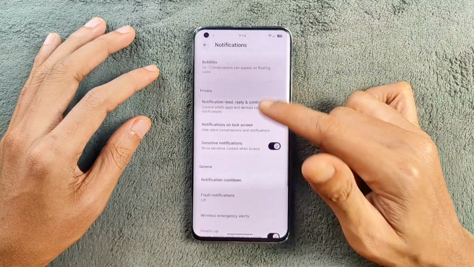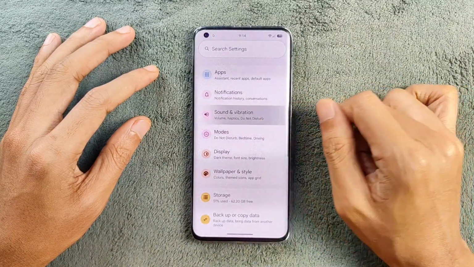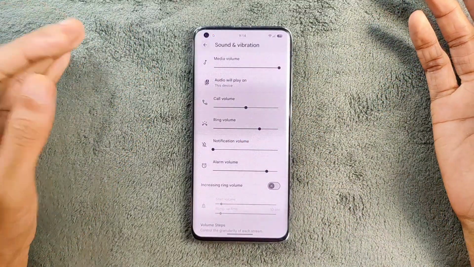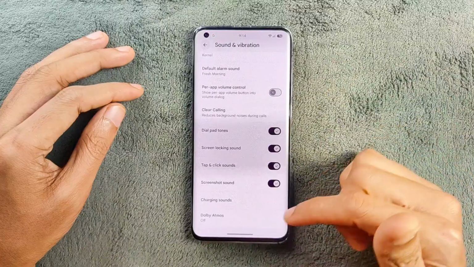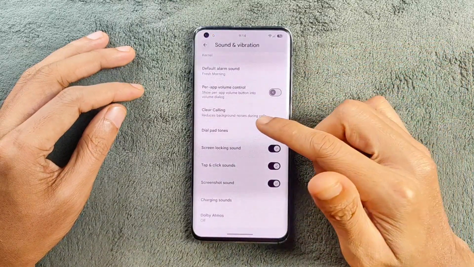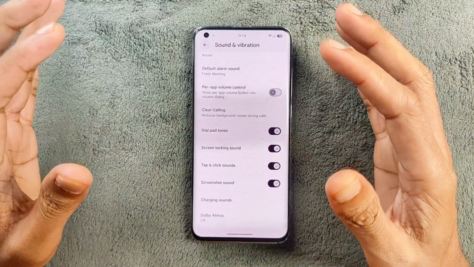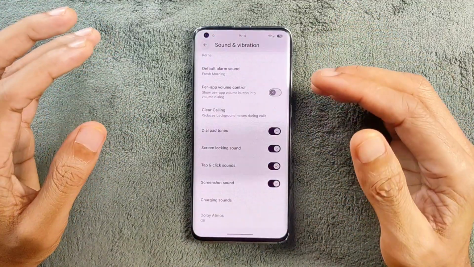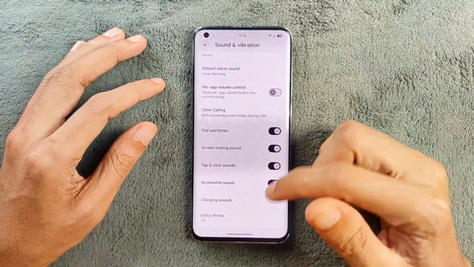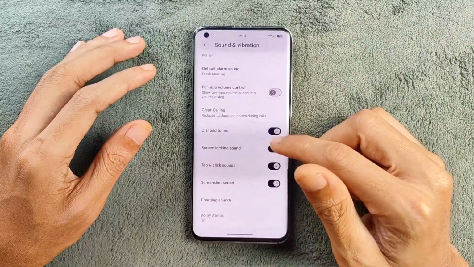Notification, as you can see here, there are a few options. Sound and vibration, so I haven't faced any issue. Sound and vibration working perfectly fine here. And we do get a Dolby Atmos option and per app volume control option. By default, the Dolby Atmos option is turned on. Turn it off, because the sound tuning is not really good with Dolby Atmos. You can customize it yourself, but the default one is not really that good.